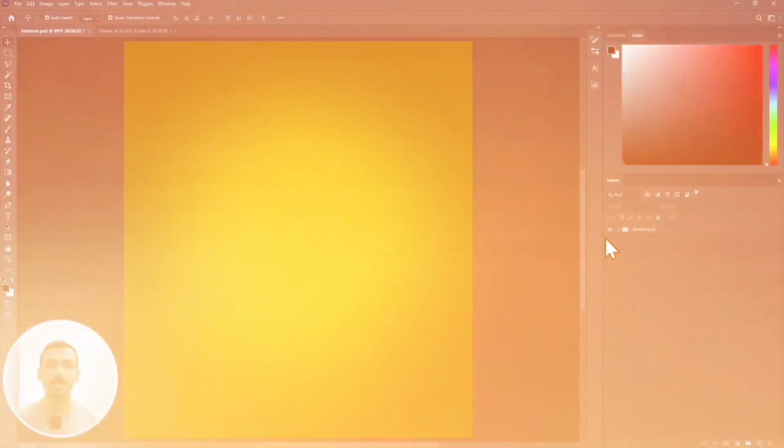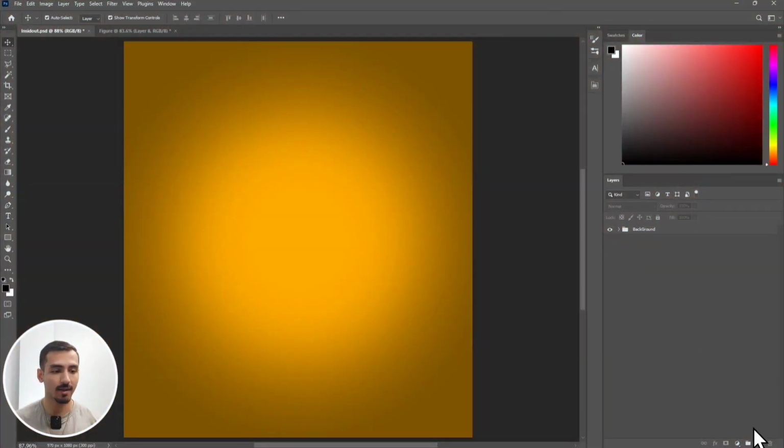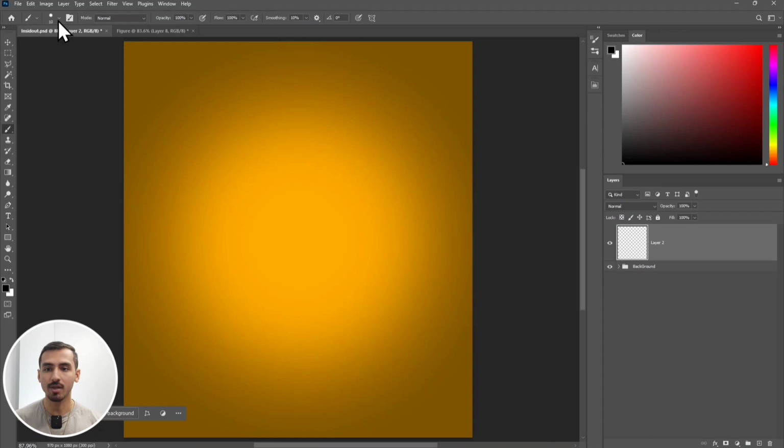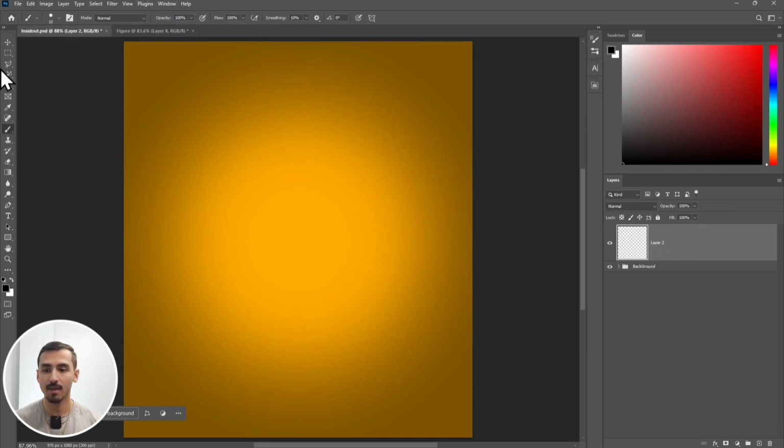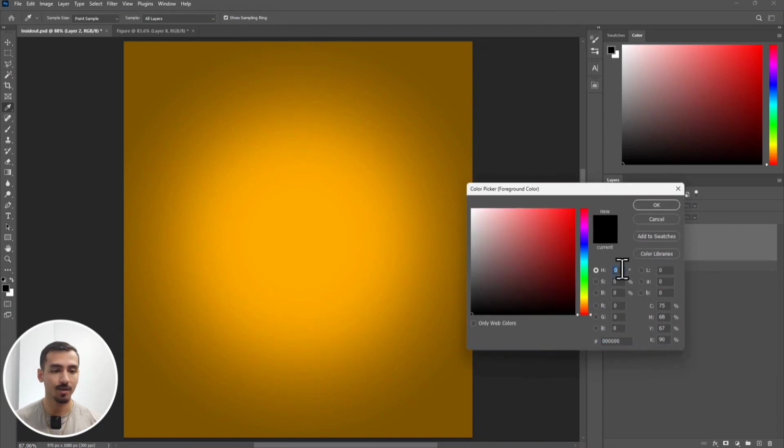Step number 2. Let's create some light effects. Create a new layer. Come here and click on this icon. Now enable the brush. The brush setting right here. Size should be 10 pixels and the hardness should be 100%. Now let's set the color. The color should be 40 in hue, 100% in saturation, and 100% in brightness.